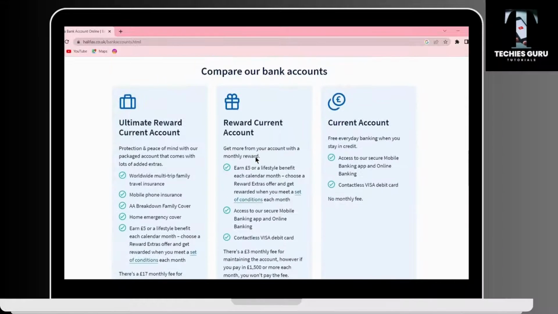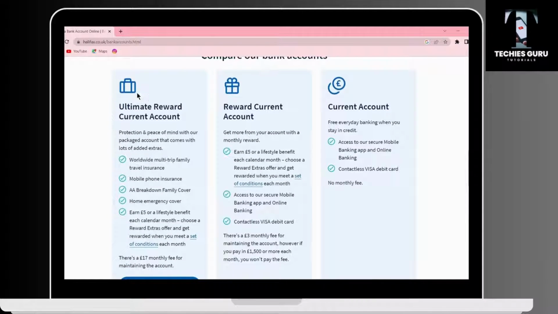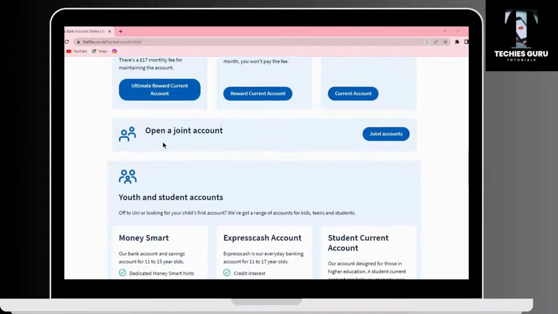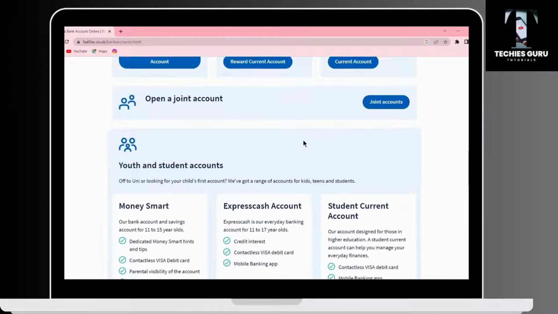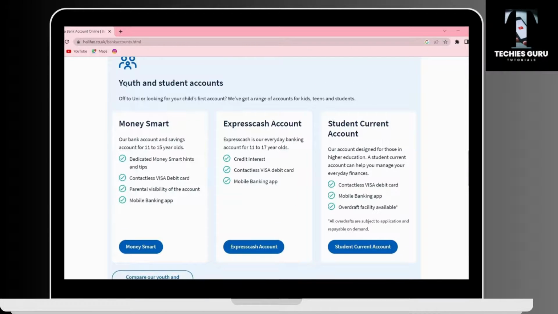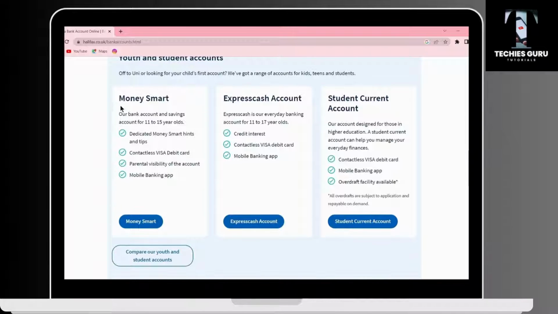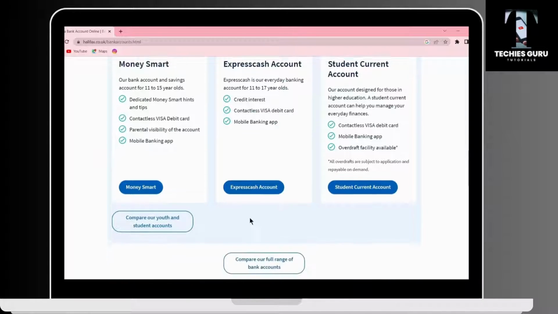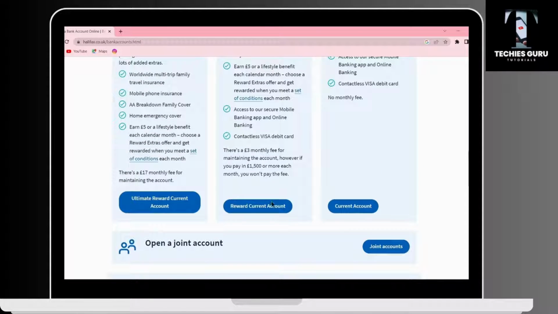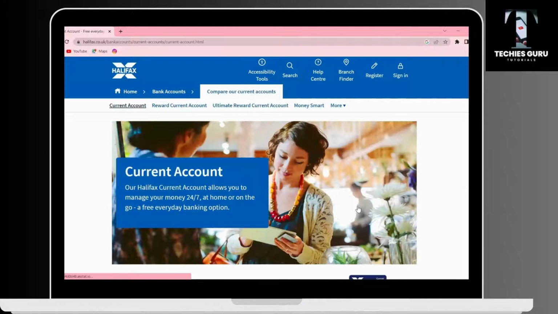And if you scroll down, you will have bank accounts, unlimited reward current account, current account, or you can also open a joint account. And if you scroll down, you can also have youth and students account like Money Smart, Express Cash account, student current account. So choose any account that you would like. I'll be choosing a current account.